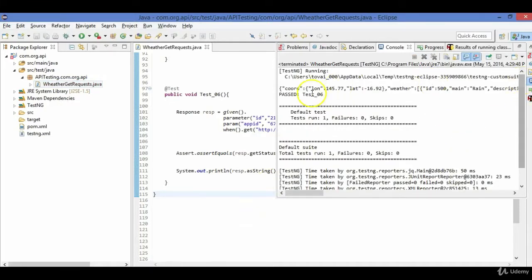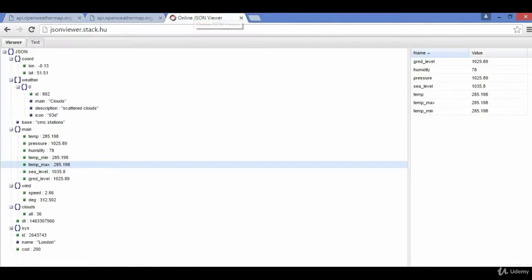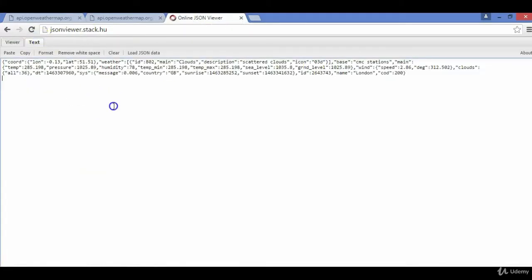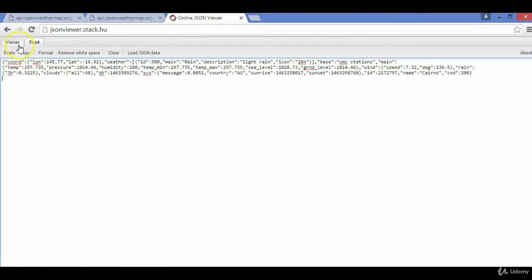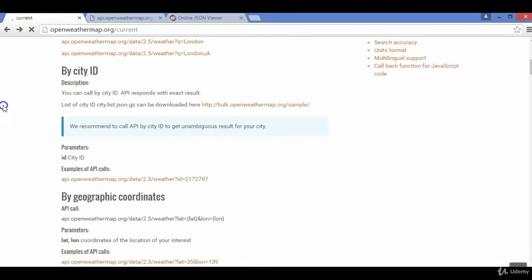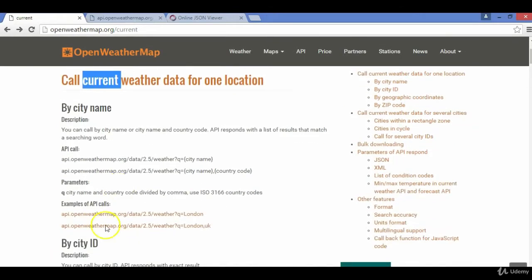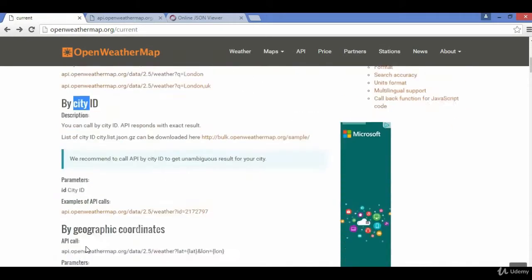Okay, so the test case has passed, and it has also returned the response. If you go to your JSON reader, go to text, copy this, paste this, and check in the viewer, you will see a similar type of report. These are the various APIs to get the current weather by city name or by city ID.